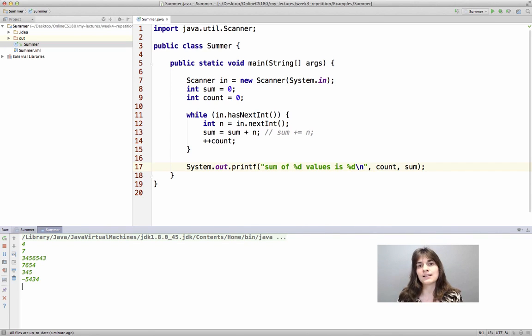Now hasNextInt, as we have said, would end in two ways, either by finding the end of file character, which is Control Z for Windows and Control D for Unix, or if we provide something that is not an integer, like this. So it says the sum of 6 values is that many, and if it was difficult to make sure that our program is correct with these values, I'm sure if you count them, it will be correct.